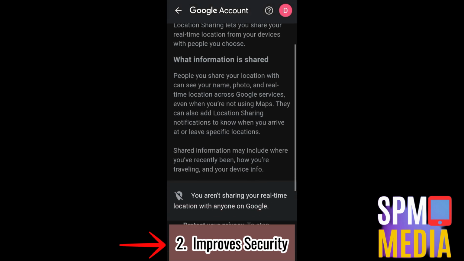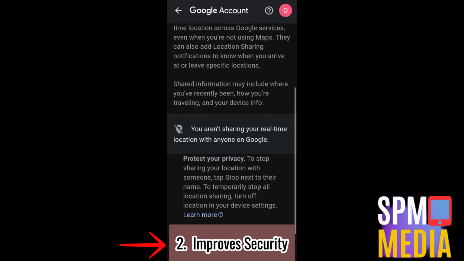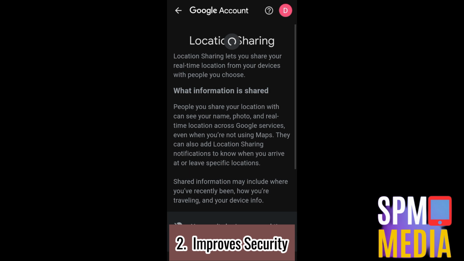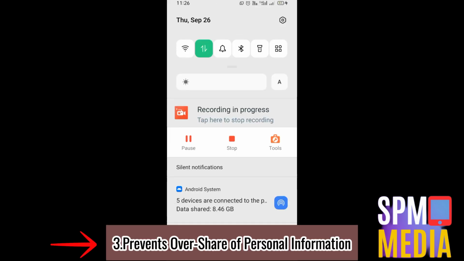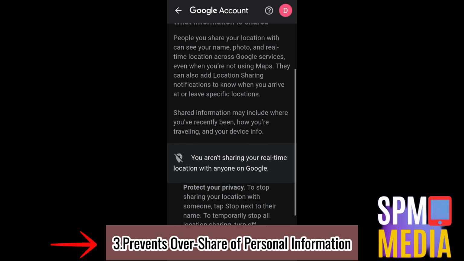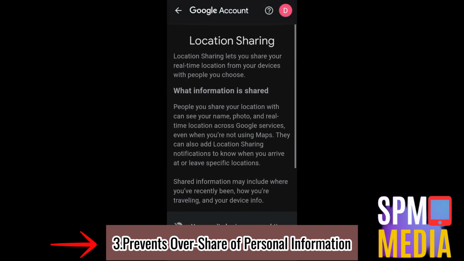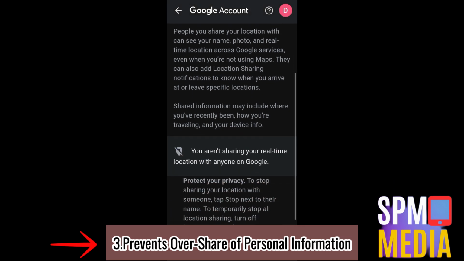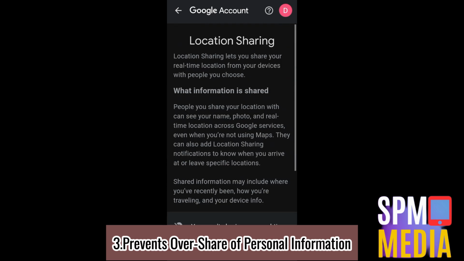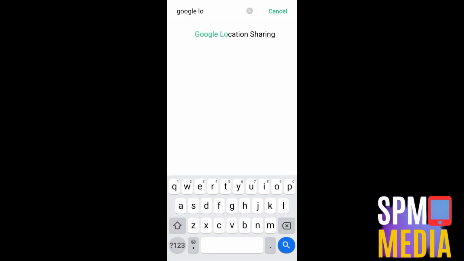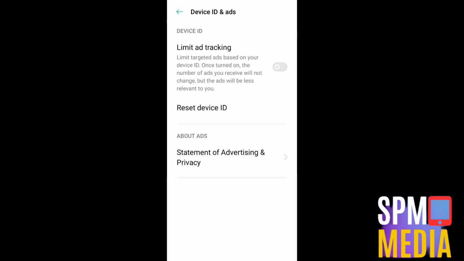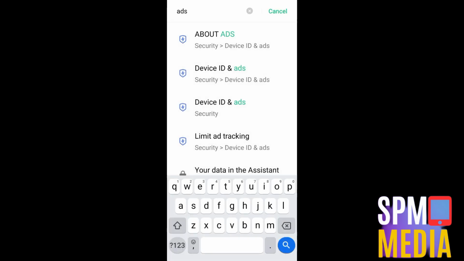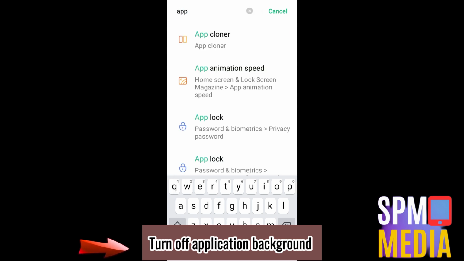If someone gains unauthorized access to your Google account, they could misuse your location. And lastly, it prevents oversharing of personal information. Stop unintended sharing. You might forget who you have shared your location with, resulting in prolonged exposure to people or apps that no longer need access. Turning it off avoids this risk of oversharing sensitive information. So, by turning off Google location sharing, you gain better control over your personal information, ensure your movements are private, conserve battery life, and reduce the risk of potential security issues.